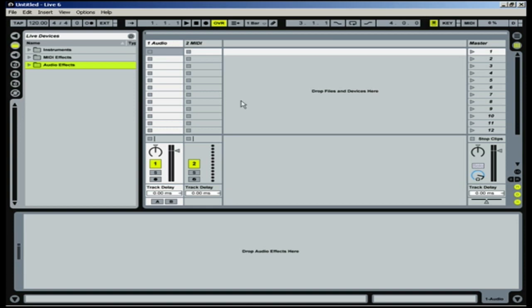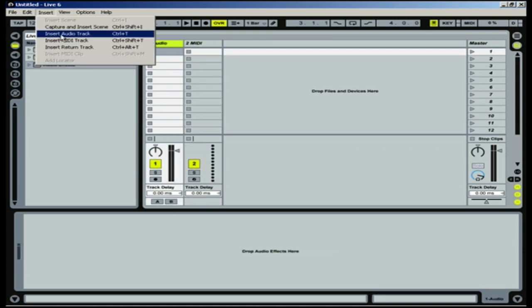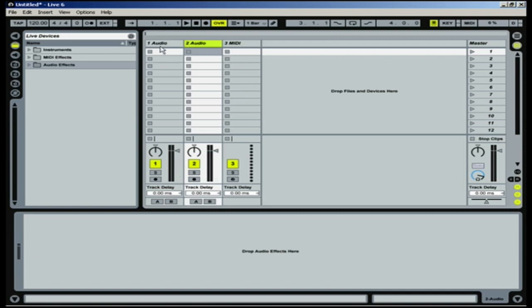Basically what we have here is this program, obviously a multi-track audio recording program. You could have as many audio tracks or MIDI tracks as you would like, and you could just simply insert as many audio tracks as you want. Insert audio track here. So now you have 2 audio and 1 MIDI, and you can have as many as you want, like I said.